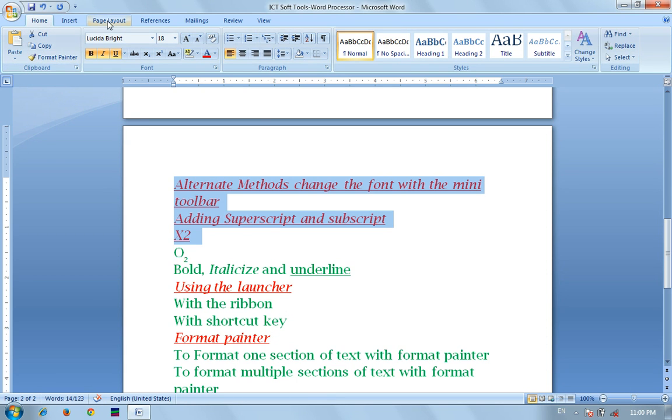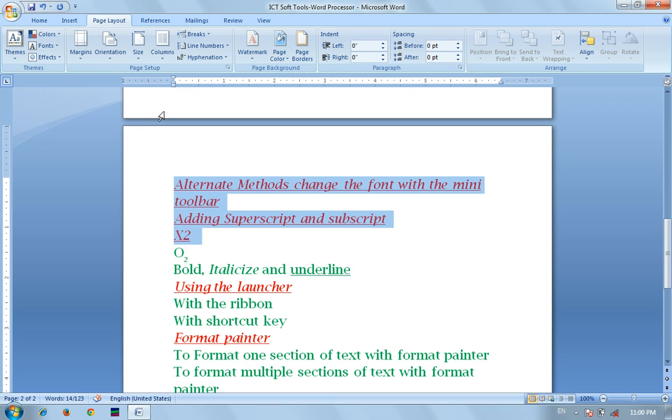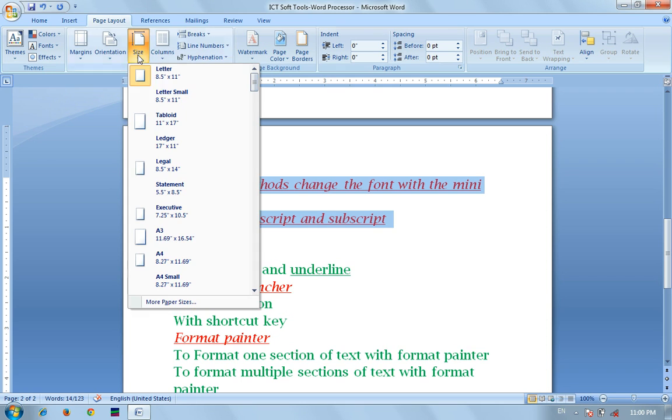When I click on Page Layout, Page Setup is an important group for Microsoft Office Word 2007. Here the Page Setup group contains various sizes. Now a lot of paper sizes are available here: Letter, Small, Tabloid, Ledger, Legal, Statement, A3, A4 size.